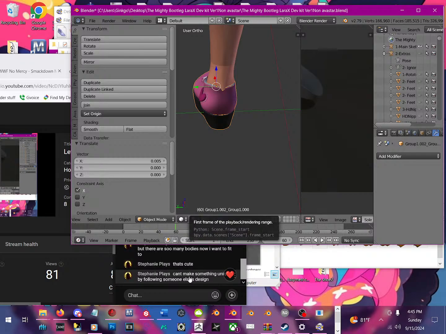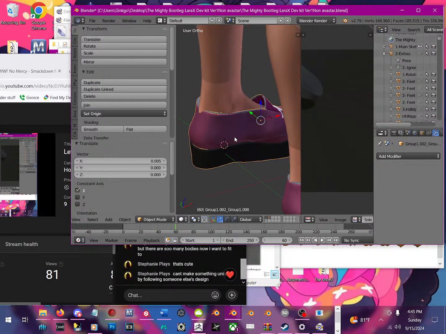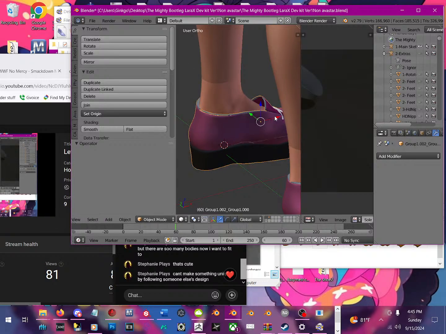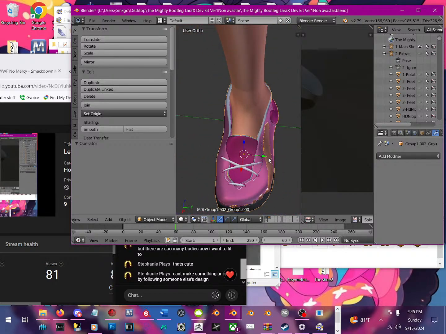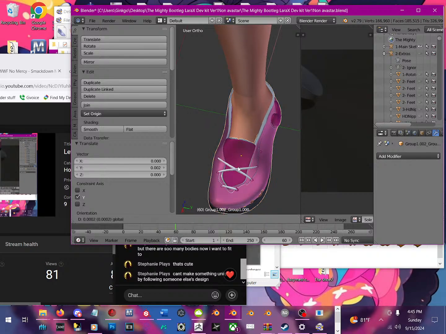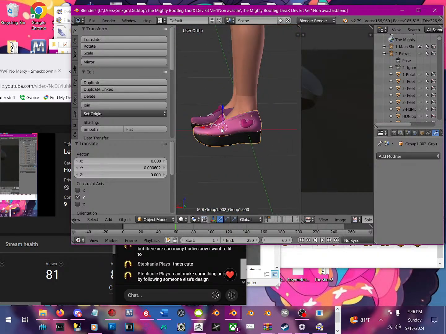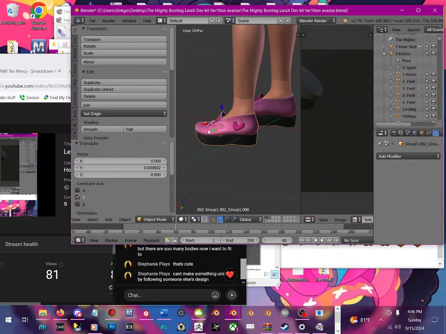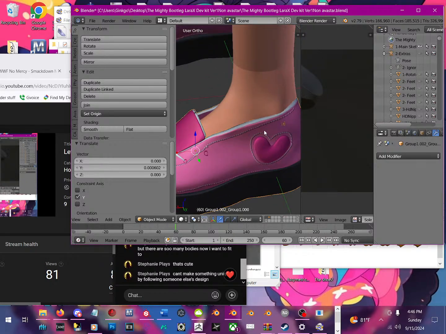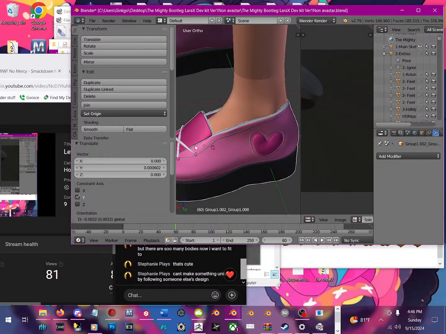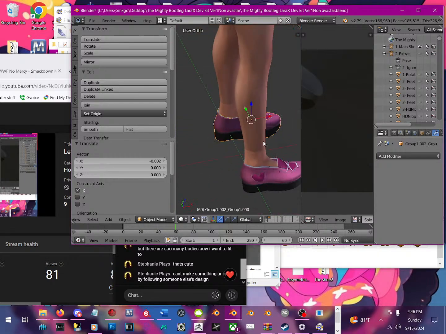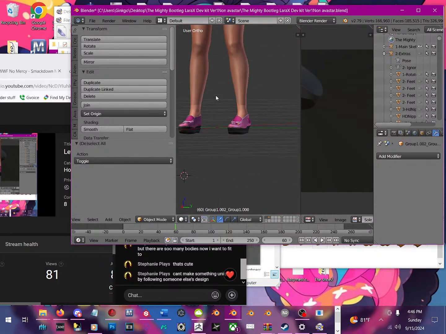Can't make something unique falling. Yes, you can. It's called inspiration. Bro, I'm sitting here trying to squeeze this in here, and it's not going. Okay, yay. So now we have two shoes.